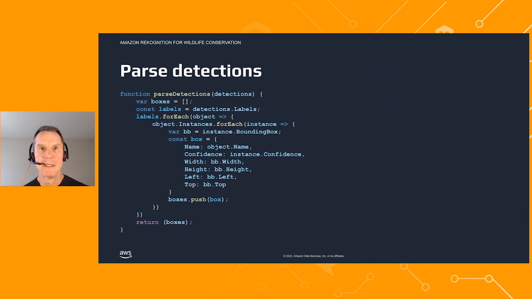Here's an example function that we use to parse the response. It loops through the labels. If there's a bounding box, it returns that information. And then the calling function can use those results, in this case, to write the info to an objects table in DynamoDB.